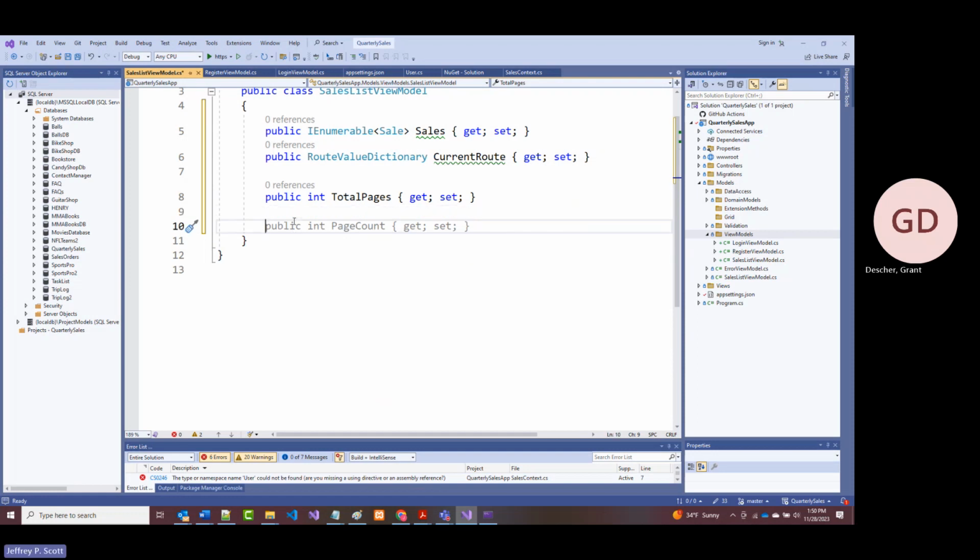All right, we're going to have a couple drop downs. One that's going to list our employees and one that's going to list, I believe, our years. And I think we're also going to have one that's going to list our quarters.